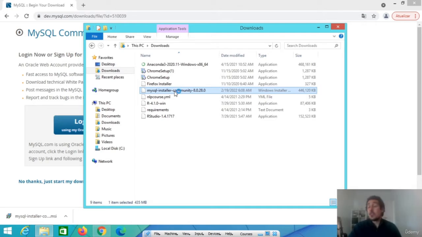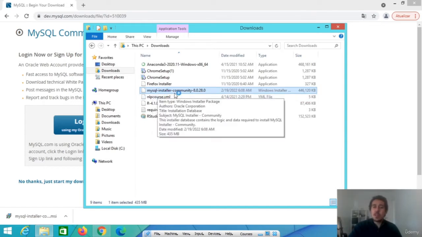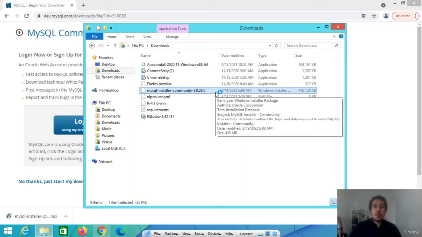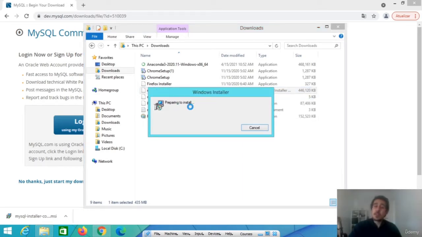Or for individual users. So hit 2 times on this MySQL installer, on MySQL installer community, and the version that you are working on. Depending on the time where you are doing this course, this version may change. Just hit it 2 times, and then Windows will start to install the MySQL server and Workbench in your computer.